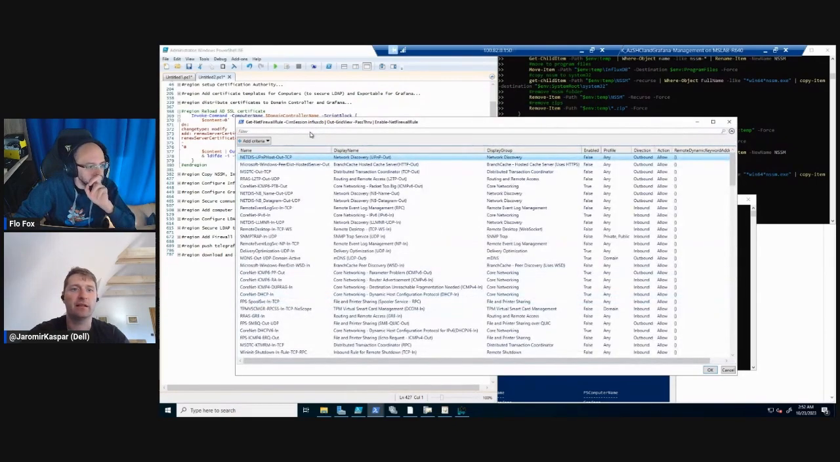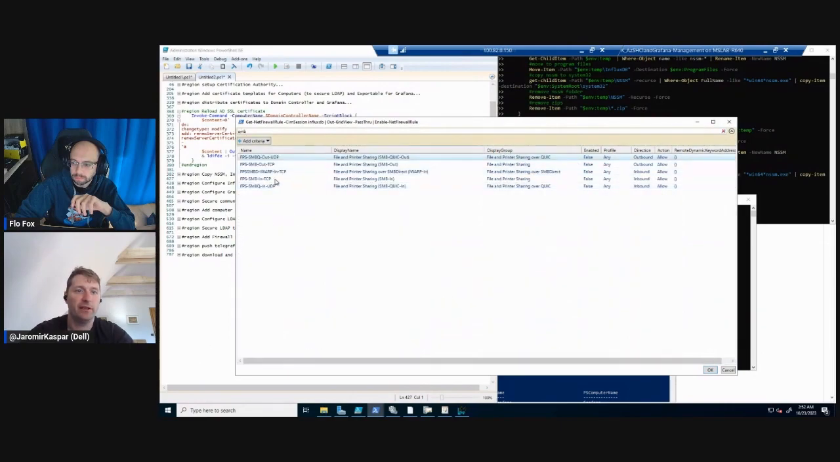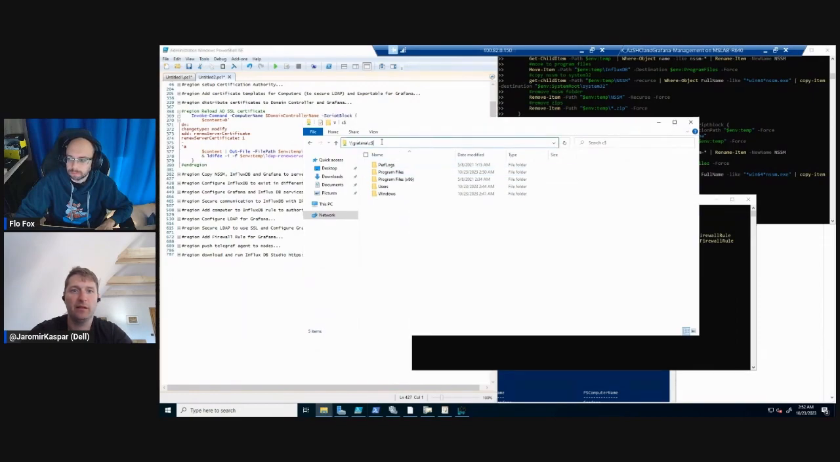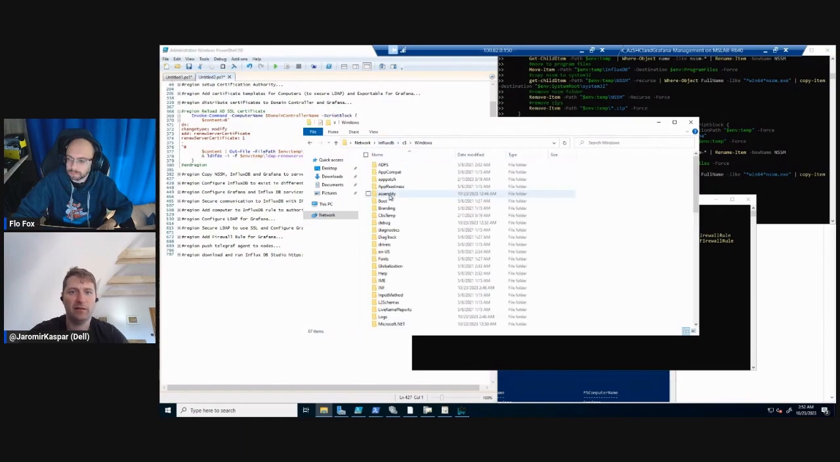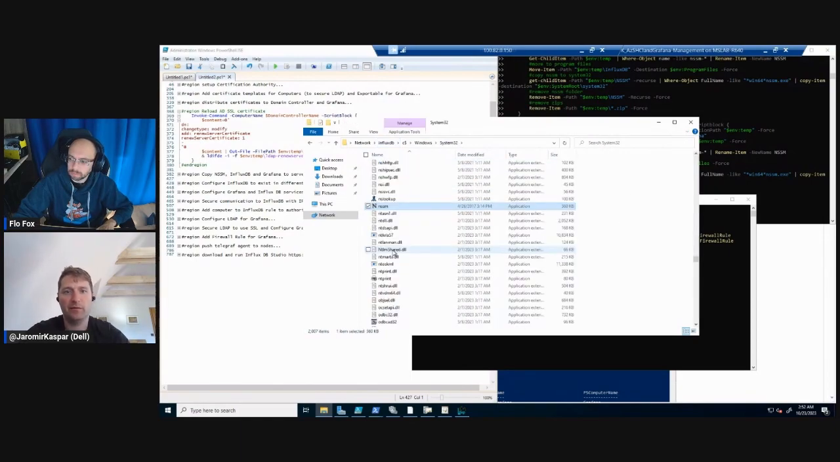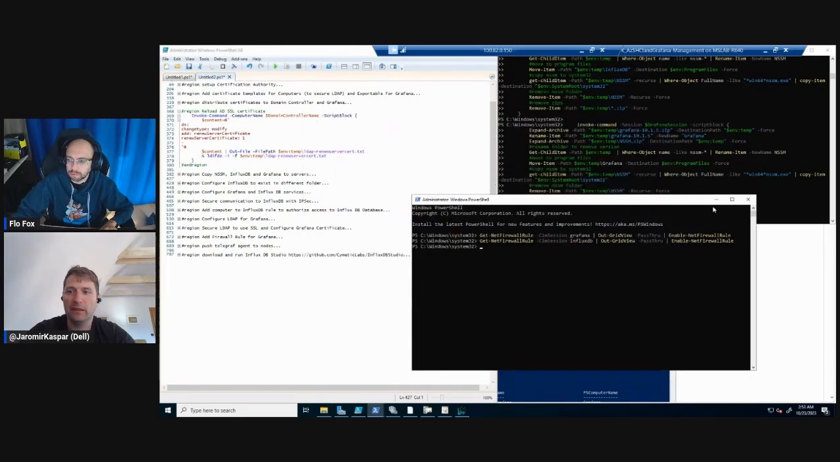And if you don't know the exact name of the firewall rule, just filter it out in here. File and printer sharing, good, done. Grafana, InfluxDB, yeah, program files. InfluxDB is here. See? And then an SSM, I think it's in the System32. Okay. But just to configure the services. You can delete it after if you don't like stuff in the System32.